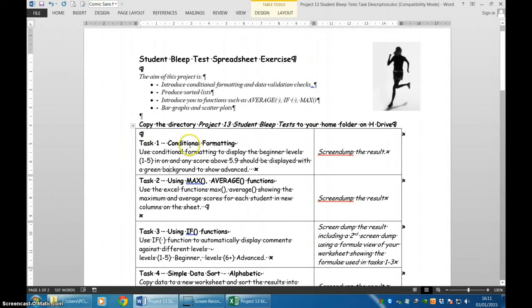The first task, task 1, is to apply something called conditional formatting, and we're going to display different colours in different boxes, if you like, on the spreadsheet, depending on the scores that the student achieved. So if the bleak test score was 1 to 5, I'd like to see the colour red, and if the bleak test score was 6 and above, I want to see the colour green displayed. I'm going to show you how to do that now.